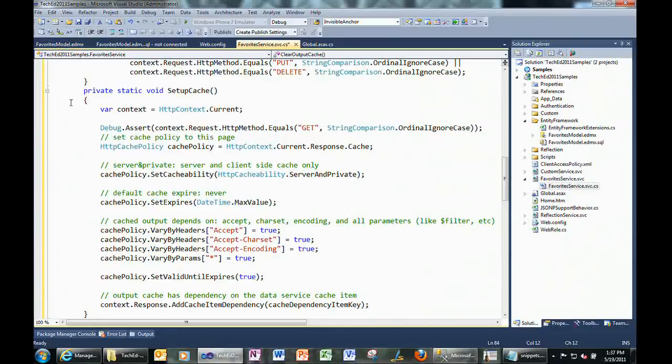Then how I set up the cache the first time is I go through this code here. It grabs the current cache policy and changes it to say that this can be cached on the client and on the server, but not in proxy servers. The reason I don't want it cached in proxy servers is there may be differences between users. There may be authentication or authorization logic which has changed the amount of data that goes over the wire for different users. I've set a cache timeout of max, never expires, but you could make that an hour, 15 minutes, whatever you think is appropriate for your service.